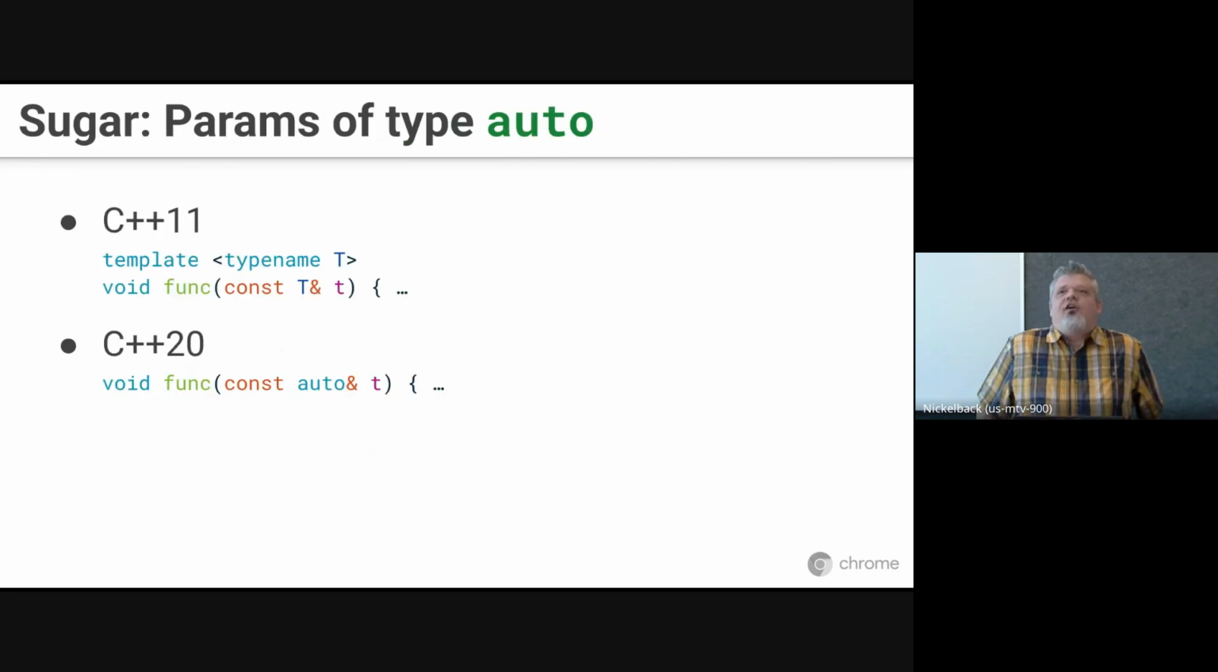Okay, off a bit. The next little convenient bit of sugar that we have: params of type auto. You may be familiar with this already in lambdas. So if you write lambdas, you've probably written a param of type auto in your lambda. Now in C++20, you can do it on your function. Your function can just be written as taking an auto or a const auto ref or whatever. And the form on the bottom will generate code that is exactly equivalent to the form on the top.